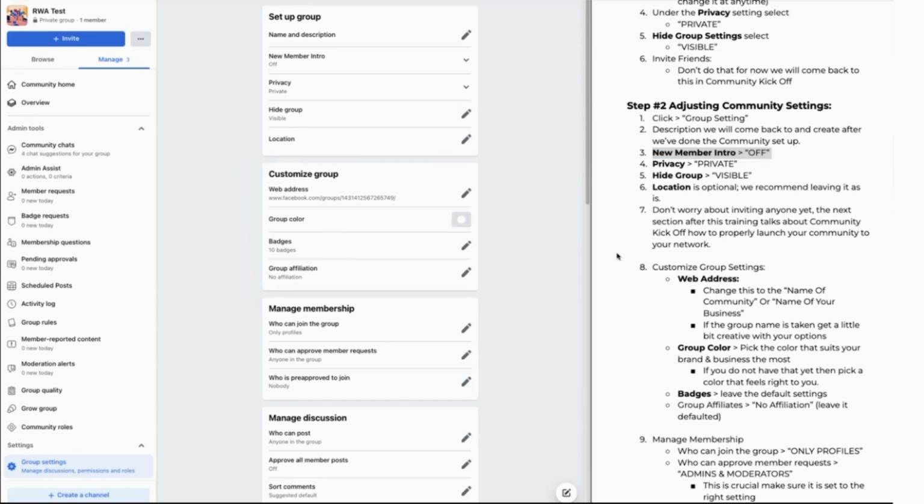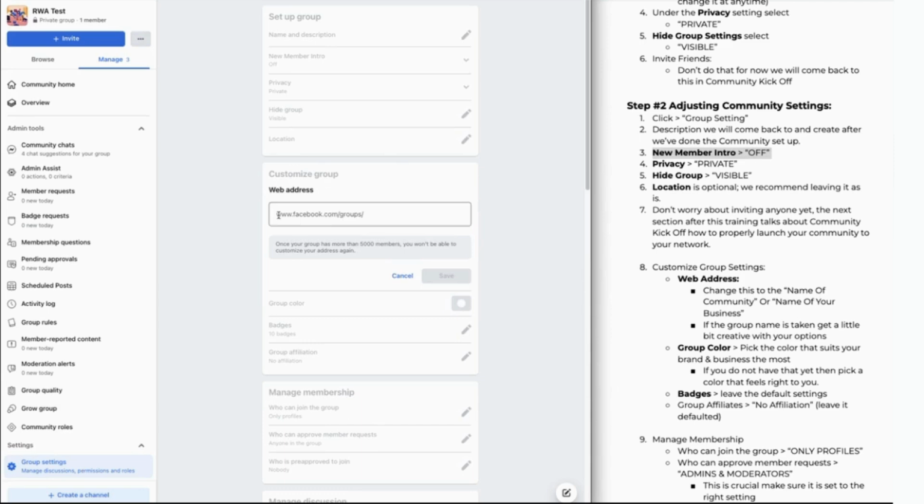So the first thing we're going to do is the web address. As you can see here, this is facebook.com/groups1234, all of these numbers that it's giving you. This is going to be your Facebook group link. And so this is what we want to actually edit and make sure that we can put the name of your community. So if we come here, what it's going to do is give you this link. And what you're doing is you're just putting everything that comes after the slash, okay?